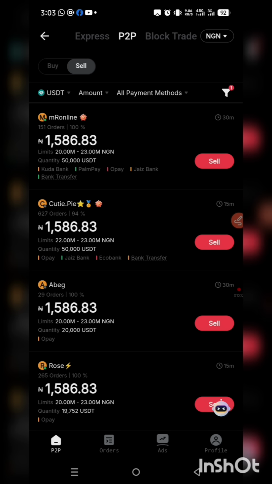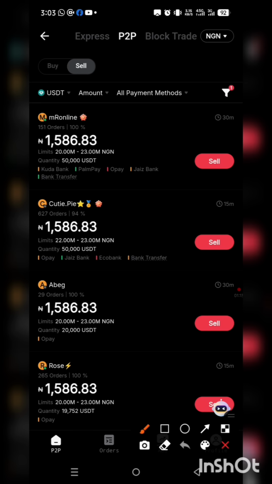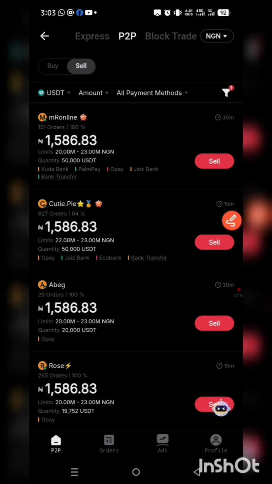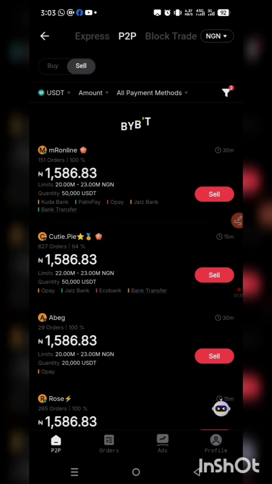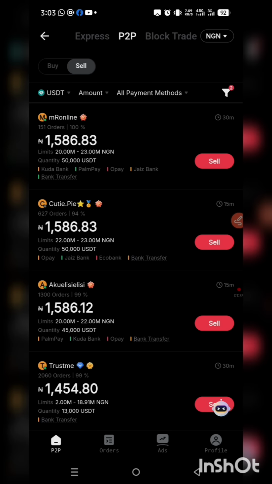So click on sell, and to allow yourself to streamline or filter things so that you won't have to be struggling too much, you come to the filter, see filter here. So you tap on filter, and then it's already showing on show only eligible ads. Okay, and sometimes you can also click this show only verified advertisers. You can add it also, so you can filter what you are looking for. You click, then you could see that different buyers are online.